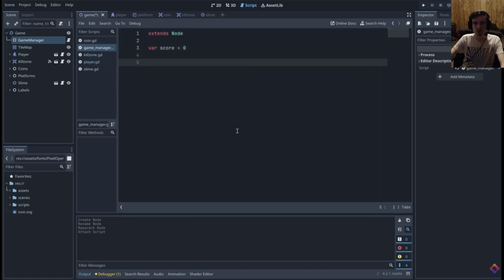Now, so far in our code, we've only used the built-in functions of Godot, and some that we made with signals. In this case here, we want to create our own function that adds a point to our score and displays it. So I'll write func for a function.